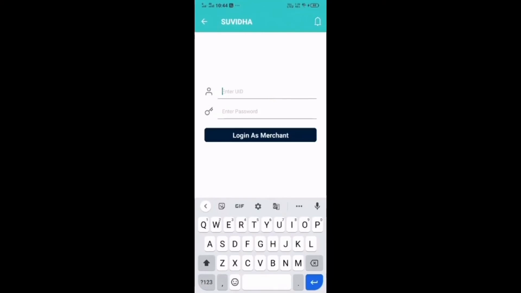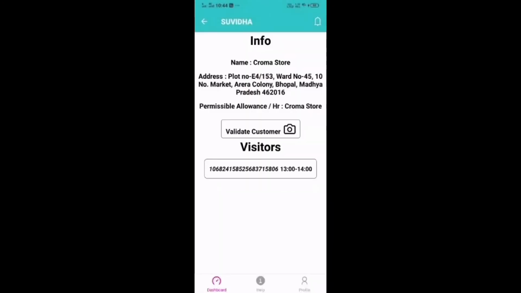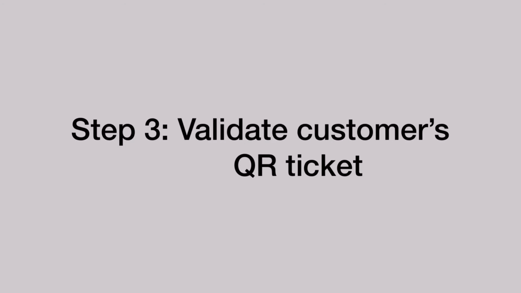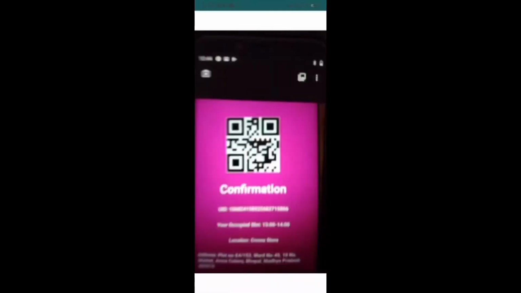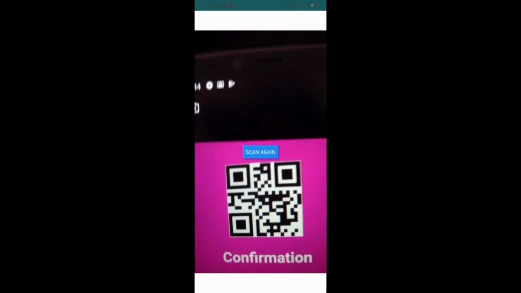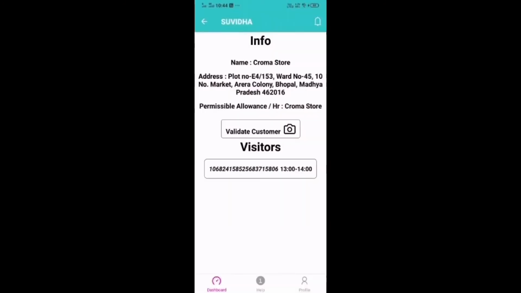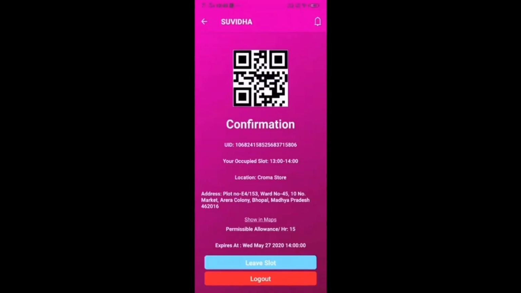Now Mr. Chatterjee logs in using his unique ID and password and realizes that a new visitor is there in the queue, like you can see here. Now when a customer visits Mr. Chatterjee's store, Mr. Chatterjee simply scans the QR code to validate the credentials of the customer. This process is also helpful in specialized contact tracing as all the individuals who visited Mr. Chatterjee's store in a particular time slot can easily be identified.